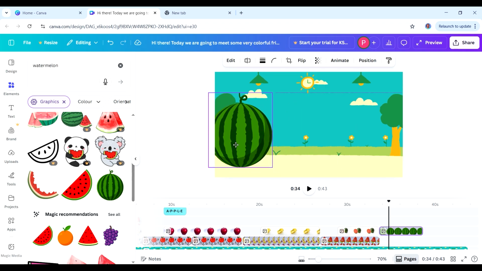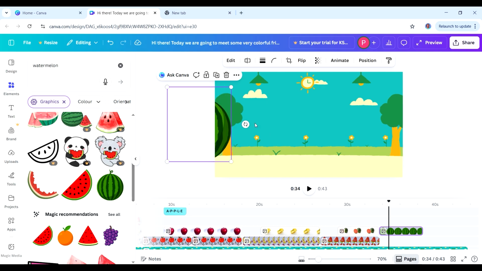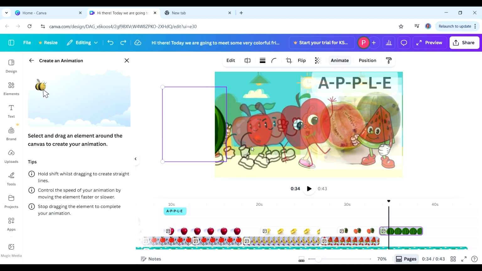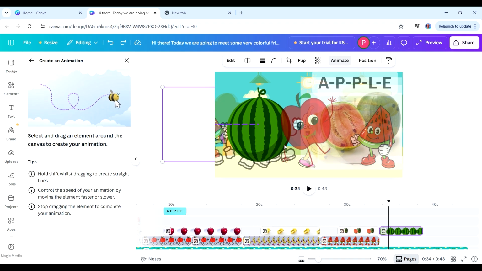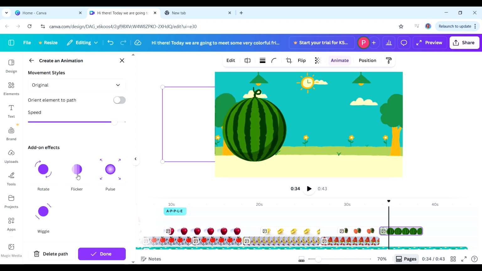So I'm also going to add in a bit of rotation movement to this particular watermelon here so that we can have that sort of rolling effect. So we're going to click on the watermelon, click on animate, and then go to create an animation. I'm just going to drag it along a straight path inside of the scene. So that is how it's going to come in.